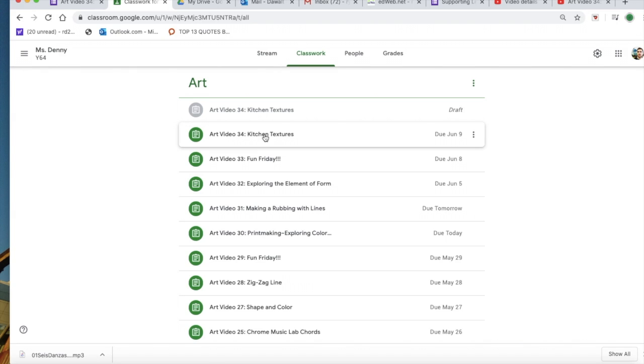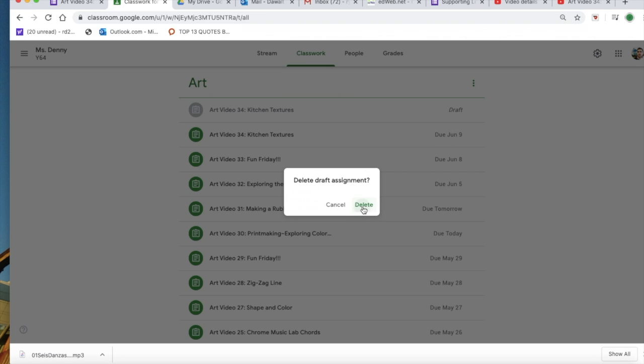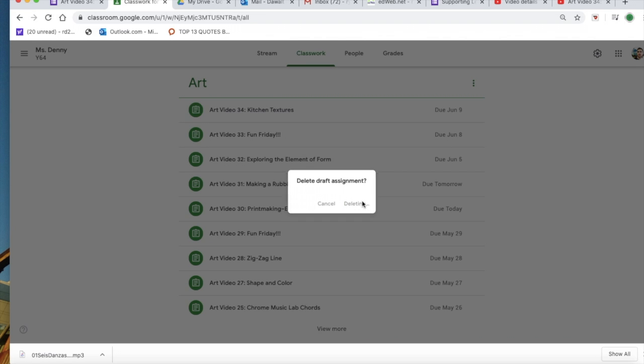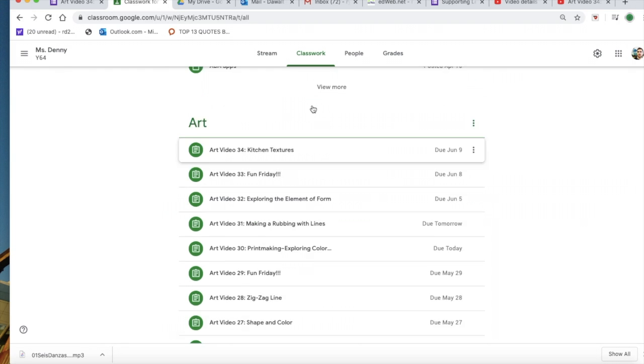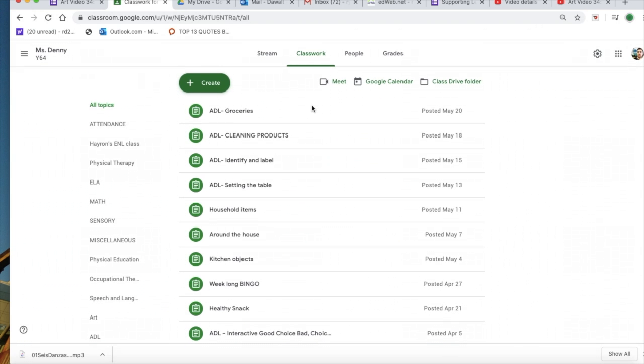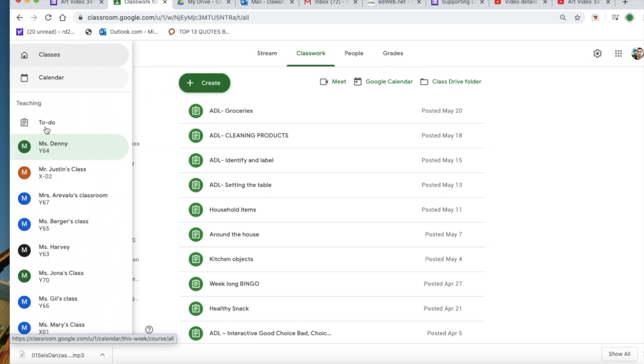So once I hit assign, it would go right here. Now that's showing up as a draft. I don't need that. I'm going to delete it because, like I said, I already did it. I was just showing you. Okay, now let's go to the classroom and see how this shows up.